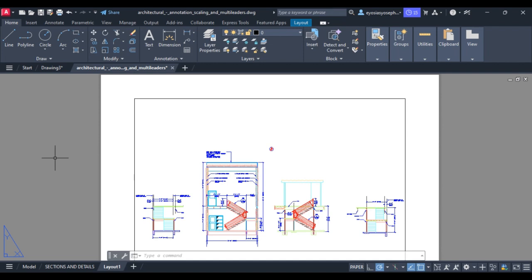Whenever your layout tabs disappear, remember the quick fix. Type Layout tab, press Enter, type 1, and press Enter again. If that doesn't work, check the Display settings in the Options dialog box and make sure Display, Layout, and Model tabs is enabled.